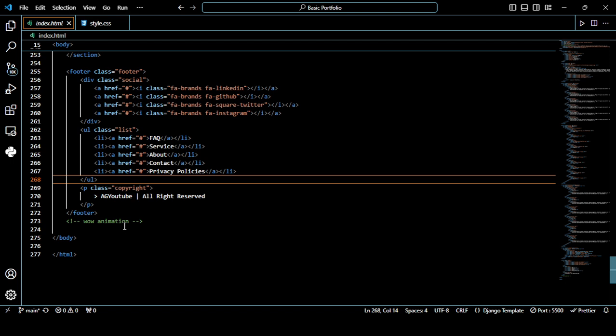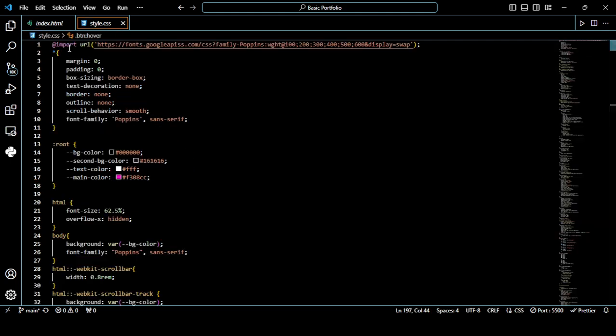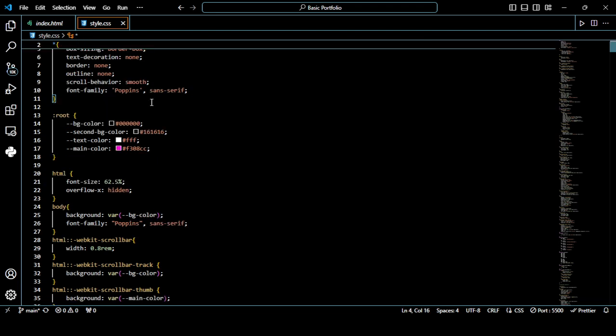First of all, we have defined the CSS, the font of Poppins, and given the basic layout: margin padding 0, box sizing, text decoration none, border none, outline none, scroll behavior smooth, and font size that you have seen.